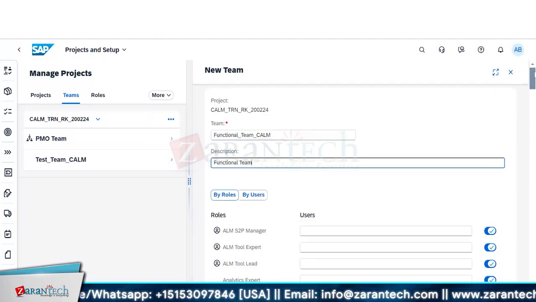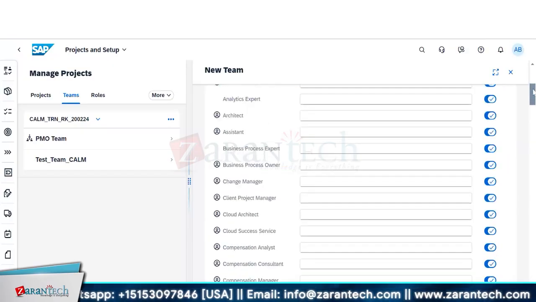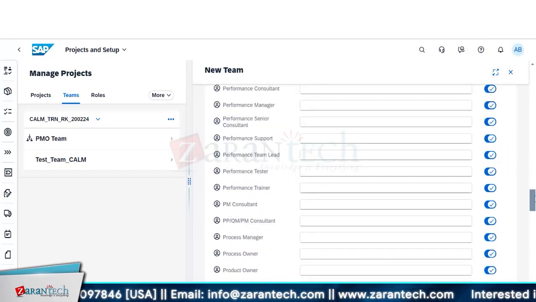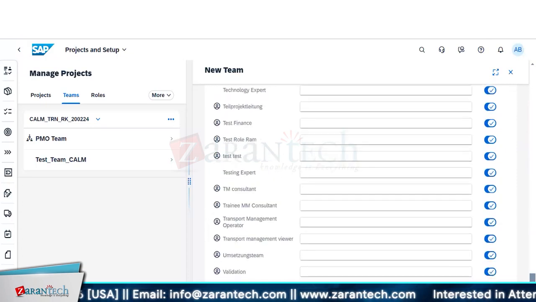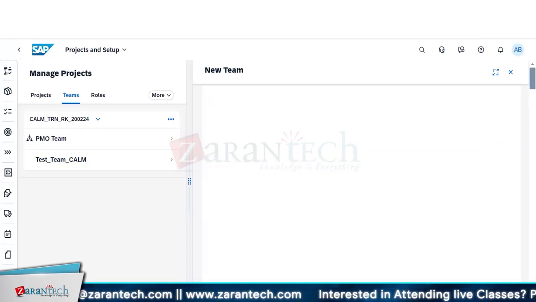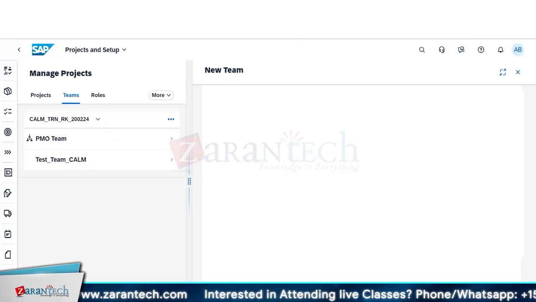Now these are the roles available, so many roles available. So you can give by roles, just give the username here. ALM tool expert. This is one aspect. It's the same thing that has already come. Maybe you want to add another user.